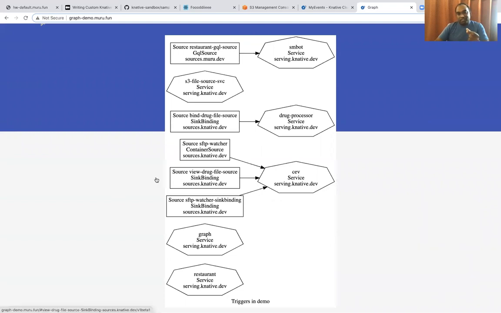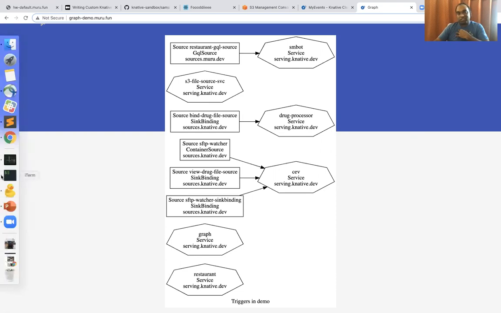As I was saying, it creates a deployment and sync binding for the container source. Here you can see there is a container source pointing to the destination, and also a sync binding for the SFTP watcher pointing to the sync binding. What the SFTP watcher does is watch an FTP location by polling. Whenever there's a new file, it sends the information to the sync.